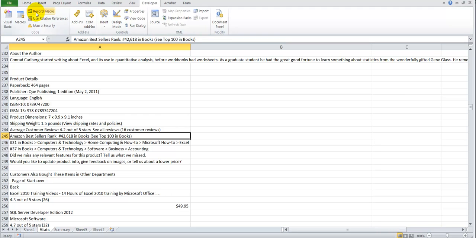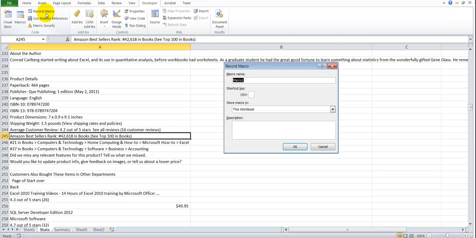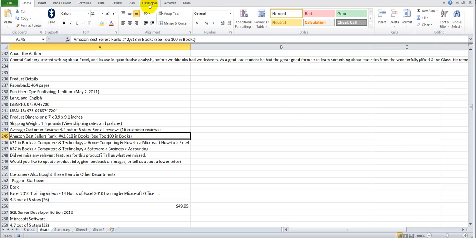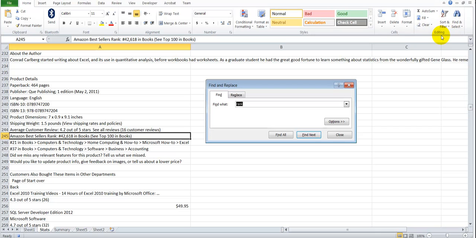So let me try that here. I'm going to click Record, and I'll give it a name. I'll call it FindSomething. You can give it a shortcut key, but I'm not going to; you can learn about that some other time. You're going to store it in this workbook, and I'll click OK. Now it's recording. Now I'm going to go to, where is Find? Find is here. And I'm going to find something, whatever. Let's say product.